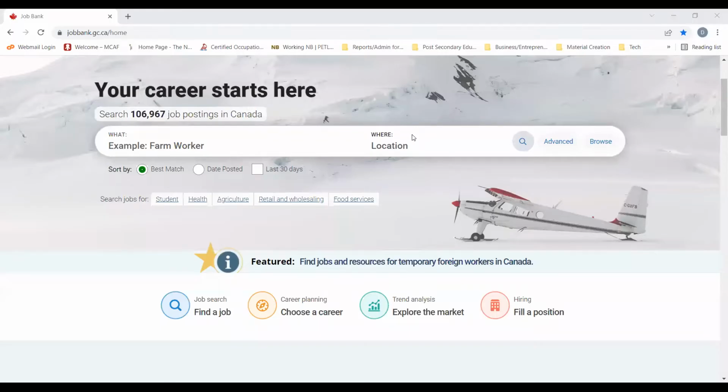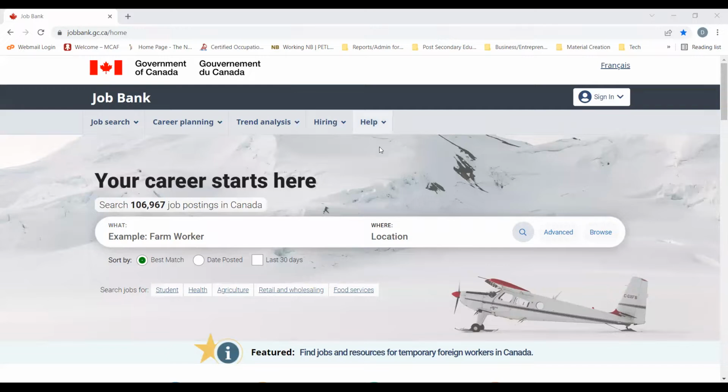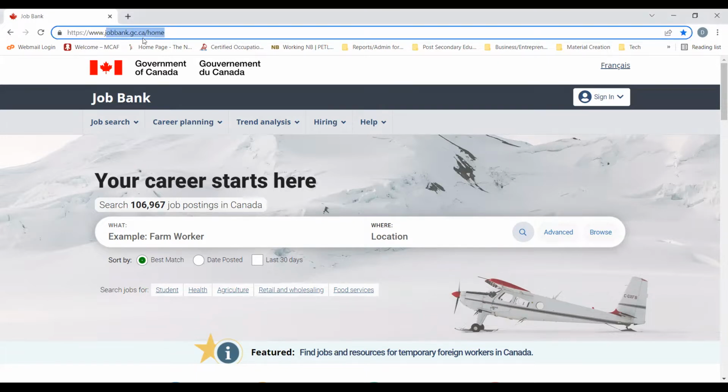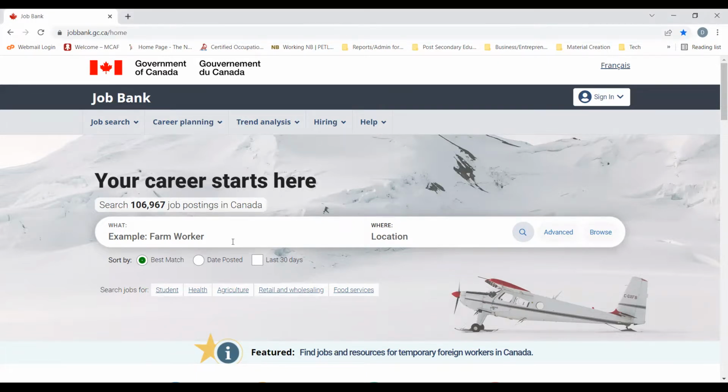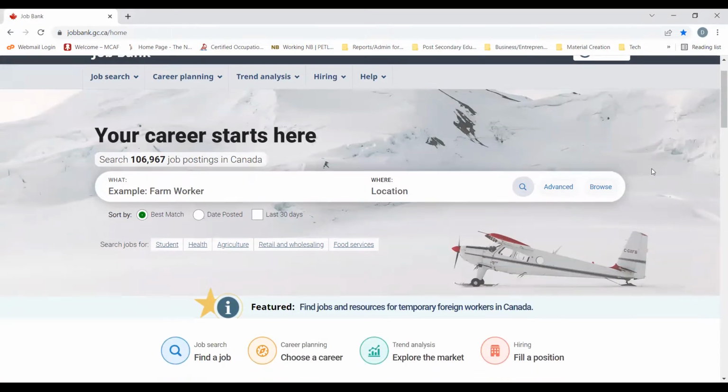There we go. So our first website we're going to look at is the Job Bank website that's facilitated by the Government of Canada. So the actual website is right up here, jobbank.gc.ca. And when you type that in, you'll come to this home page. You can see that there are several drop-down menus. We're going to go through a little bit of what you might be interested in those drop-down menus.